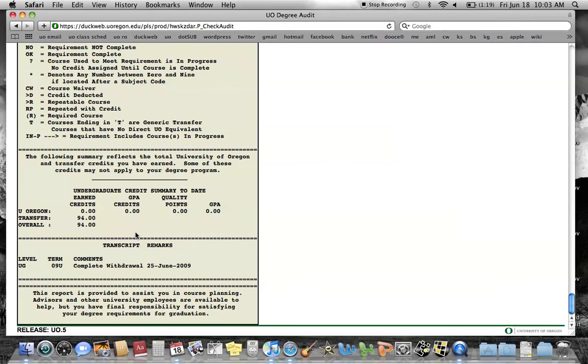Finally, your degree audit lists the courses and credits for which you are currently enrolled, and if applicable, the courses and credits for the following term if you've already registered. These aren't listed on this sample audit, but you would find them right about here.